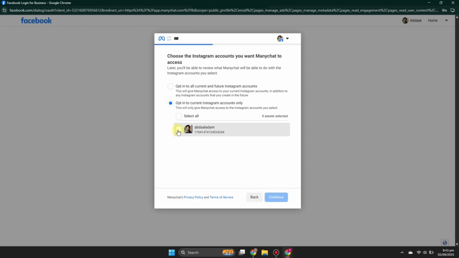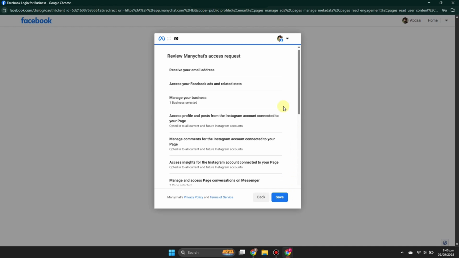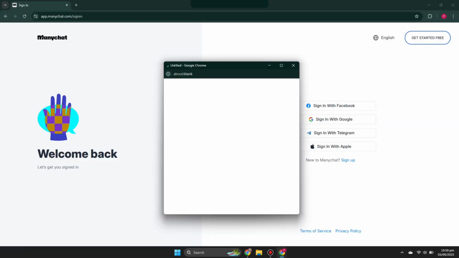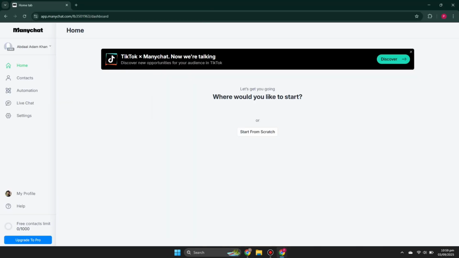You have to simply make sure which business account you want to be connected. Make sure the same one also has your WhatsApp. If not, then that's not the issue. We will be able to do it later on. So you just have to simply go through all these options through which you will connect your Meta business account, and after that it will take you to this page.